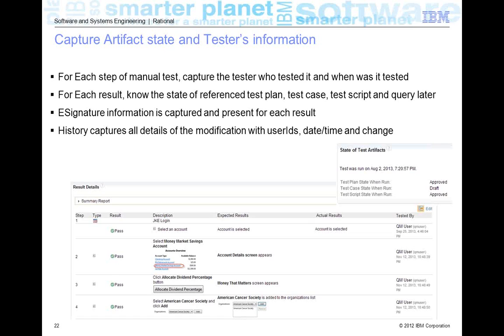Now, while this happens at one end, how does the tool actually help me to track all this information? Do I have to modify something in the tool, or does that happen automatically? So it will actually happen automatically. Whoever is doing the modification will not have to do anything extra. The tool will capture all this information. So while you're running a test, for example, the state of the artifacts will be captured in the test result.